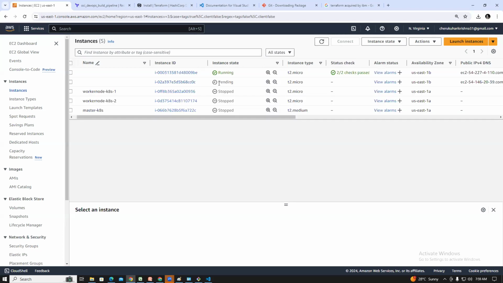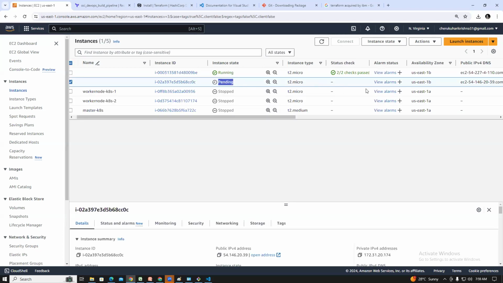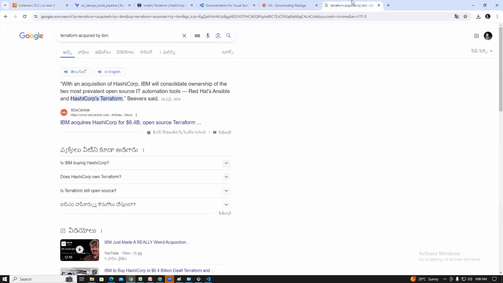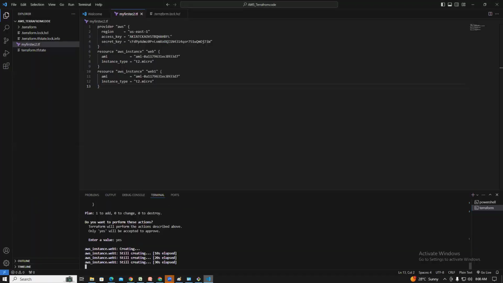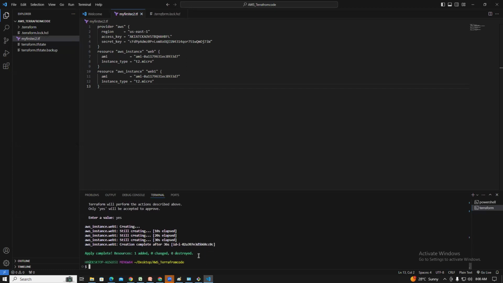You see, guys, the other one is pending. It is trying to create it, the Web1. So these are the tags, guys. While creating, it will add the tag. See, guys, 30 seconds elapsed. Still it is creating. Apply complete. Resources: 1 added, 0 changed, 0 destroyed. So I don't want these, guys. I want to destroy these ones. Terraform destroy.